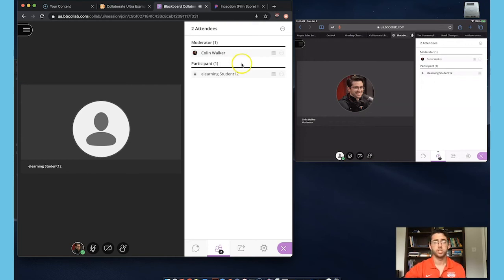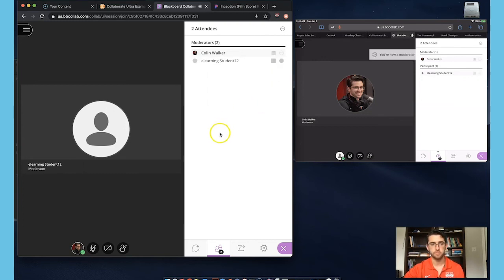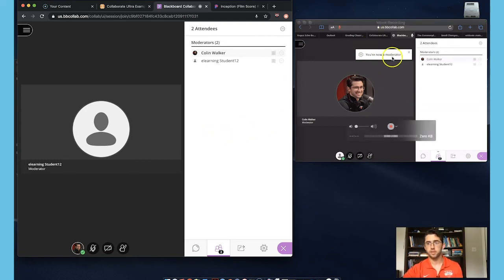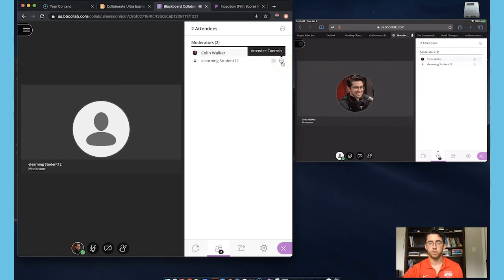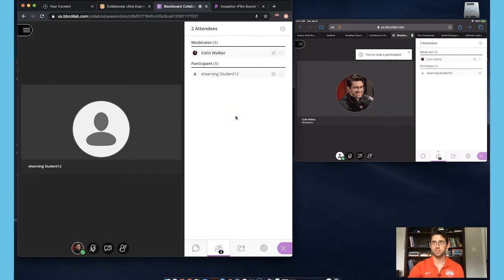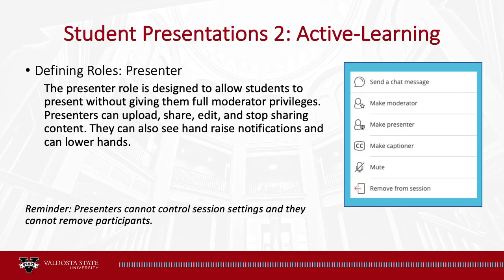To do that, you just click the three dots, and that's how you'd make your student into a moderator. And you'll see that they're even being told that they are now a moderator. When you want to remove them from being a moderator, just make them back into a participant. So that's just one of the roles that we can work with inside of Collaborate Ultra.